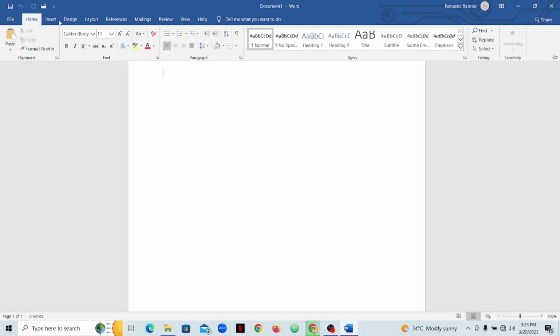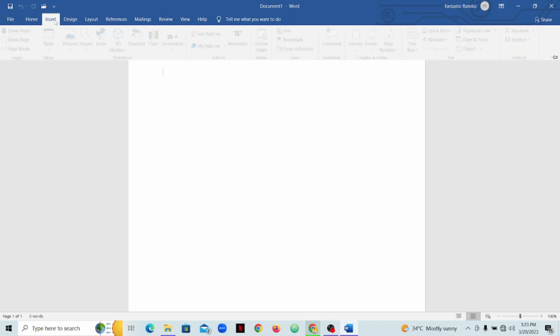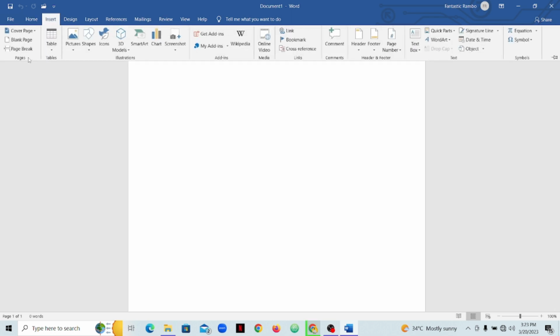All right, so we have here the Insert tab. Now, the Insert tab, as you can see, has different categories. We have the Pages category, the Tables category, the Illustrations category, the Add-ins category, the Media category, the Link category, the Comments category, the Header and Footer category, the Text category, and the Symbols category.